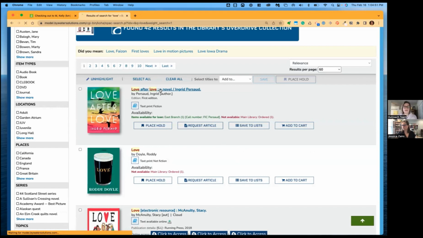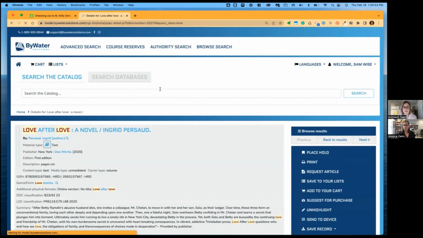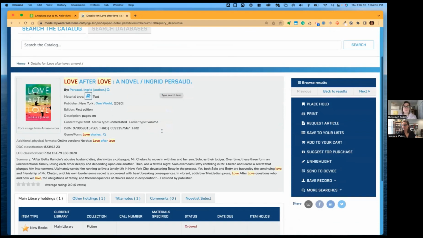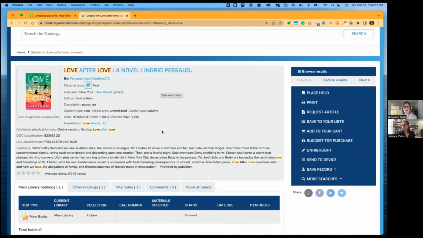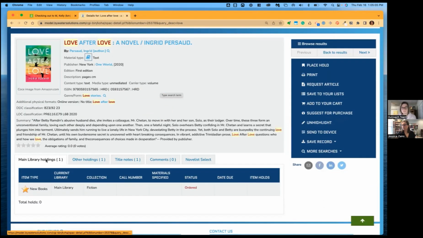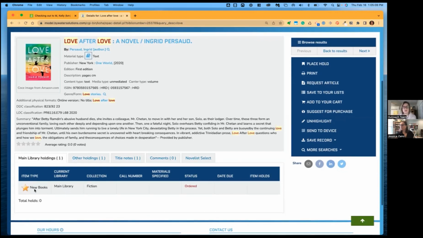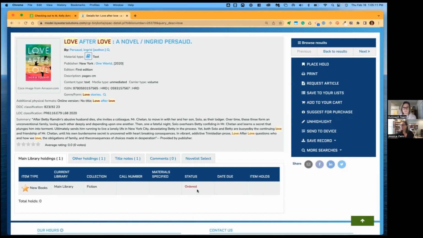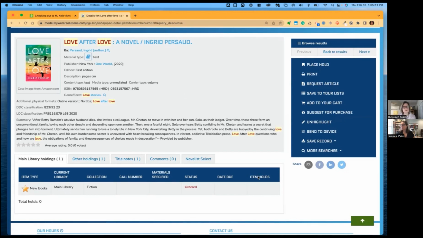If I click into a title within the system, I'm going to get a bit more information, get a summary. I'm going to see where it is if I'm a multi-branch system. So here I'm logged in. My main library is the main library, and I can see that it is currently ordered. This is all customizable. So depending on what your library would like to show to your patrons from that item look, you can certainly do that.